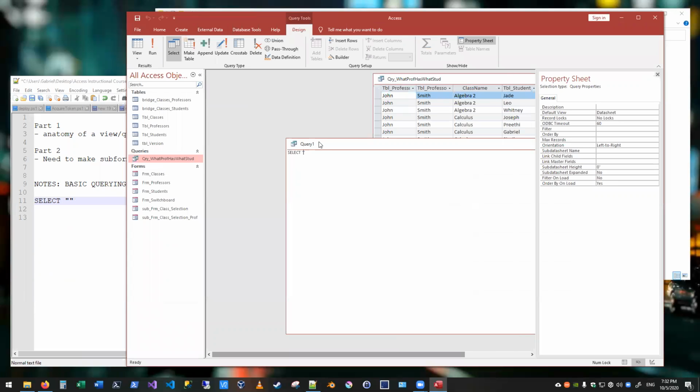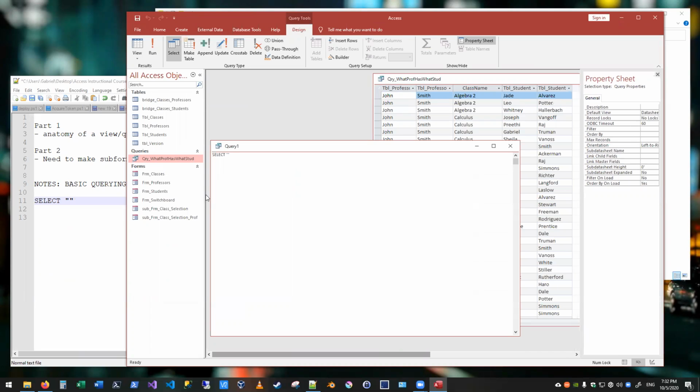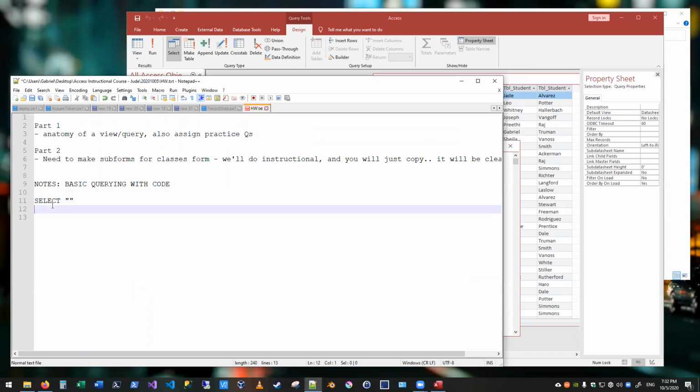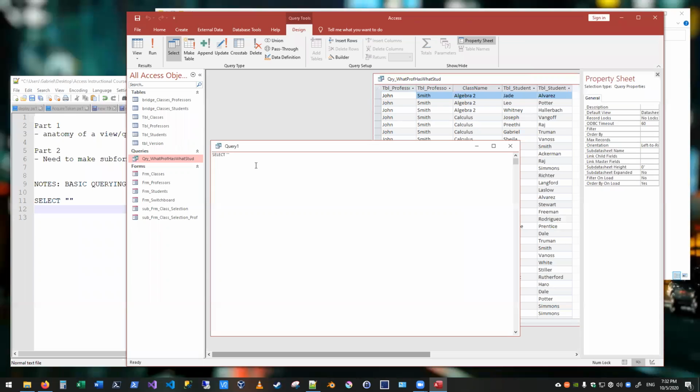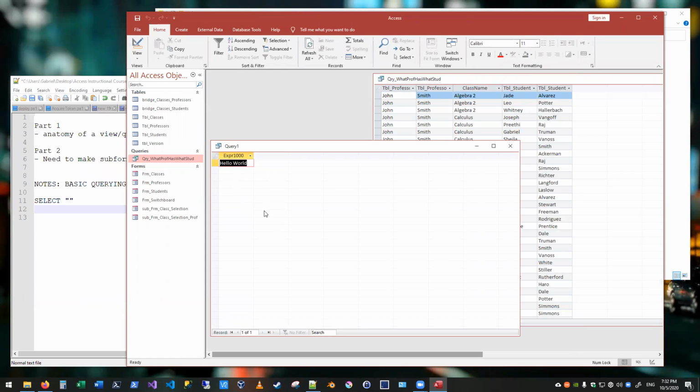Okay. So here's what you can do. Again, the basic thing you need is to select. I showed you how to select a number. You can also select a word or a set of words. And I said, hello world. There it is, hello world. So technically, I just made a query with almost nothing.